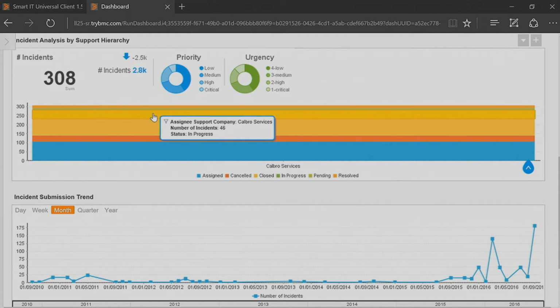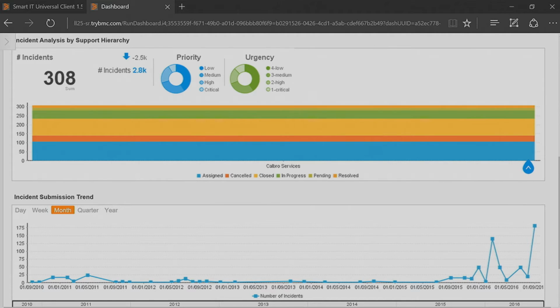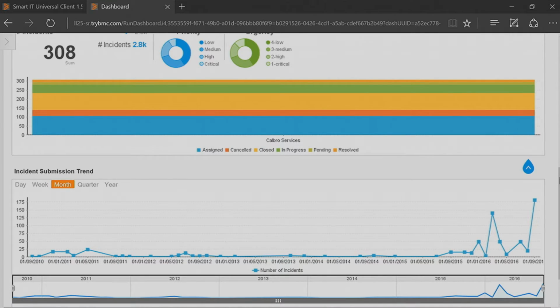And at the bottom, we can actually see our incident submission trend. So we can see in the last few weeks, we've got a few spikes, an inordinate number of DLP events coming in. Gives us cause to go and investigate that. Looks pretty comprehensive. Cool, thank you.